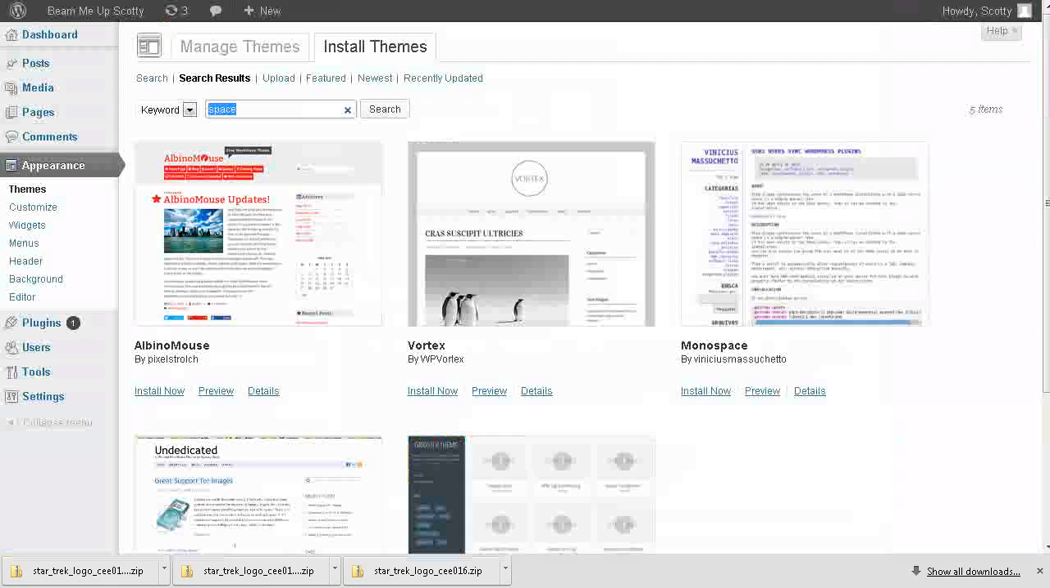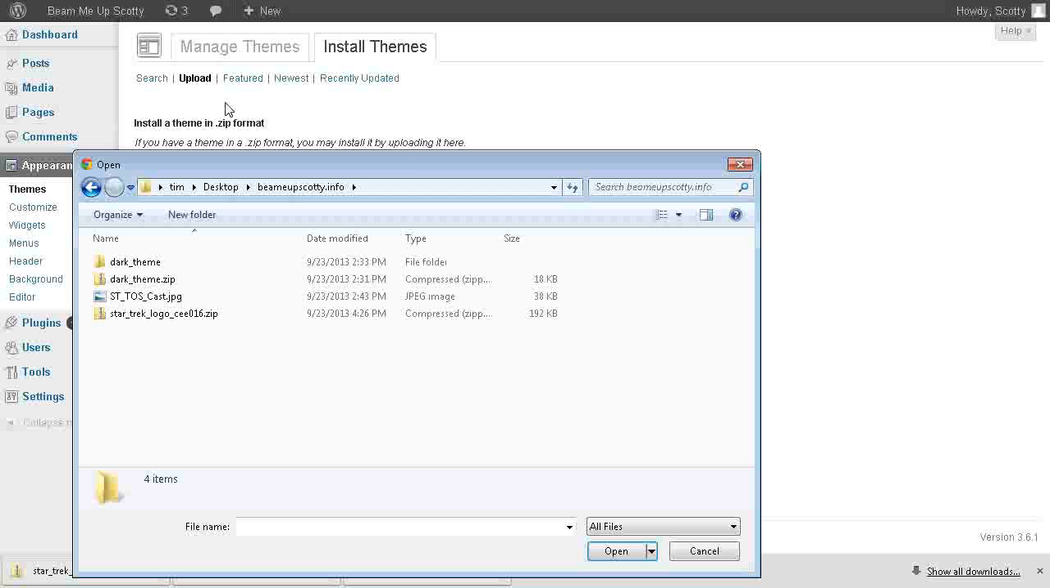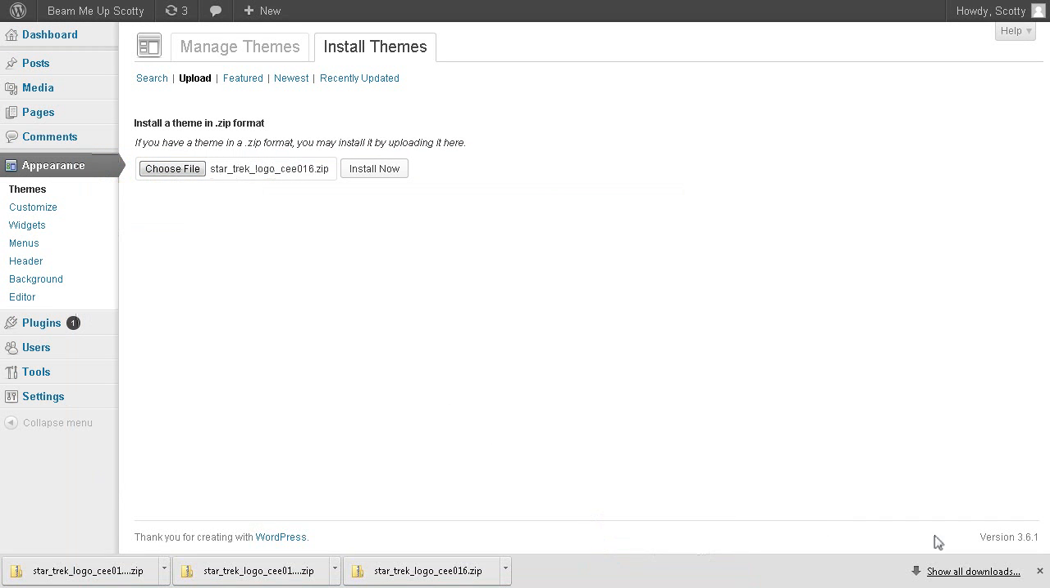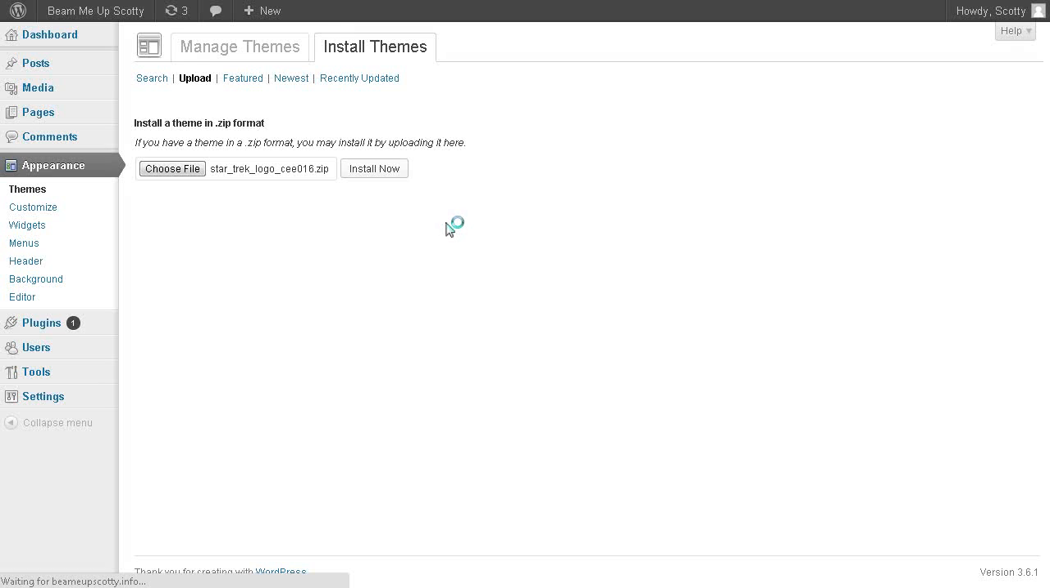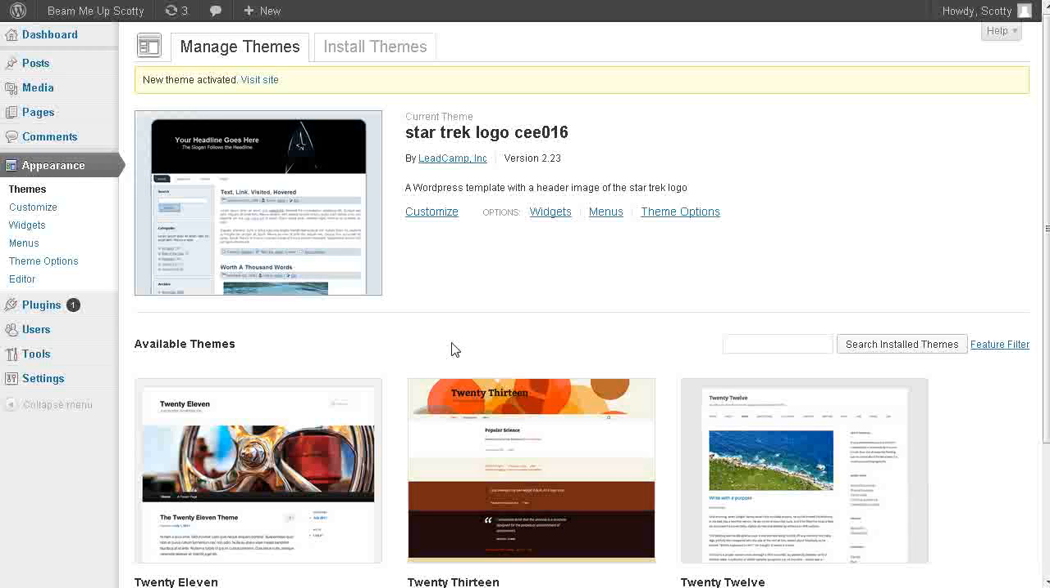Okay, so let's go back to our install themes. Now what we're going to do is click upload. We're going to upload it from our computer. So now we choose the file. Okay, so here's my Star Trek logo theme. We're going to open. Now we just click install now. And we can do a live preview here. Let's just activate it. And simple as that, we now have a Star Trek themed site right here.